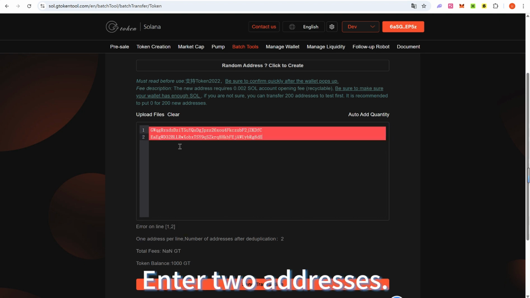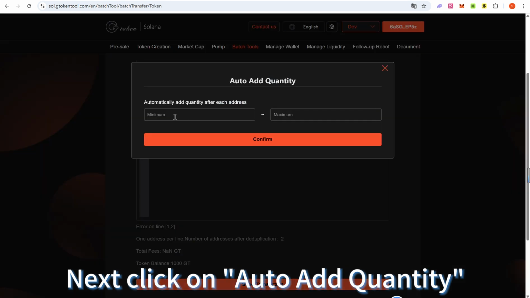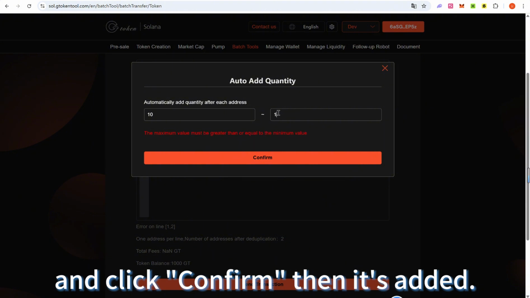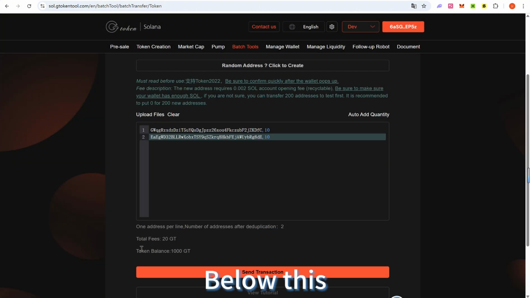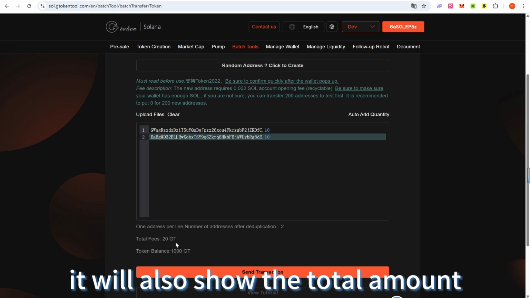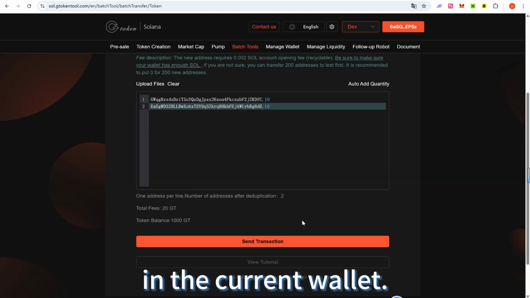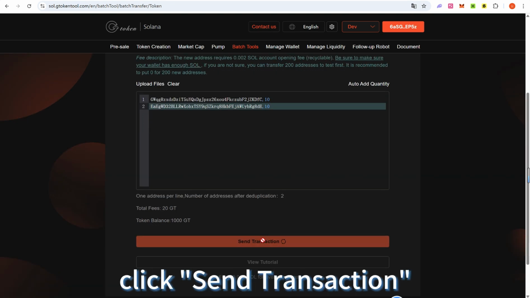Enter two addresses. Next click on Auto Add Quantity. Enter the quantity you want to transfer. And click Confirm, then it's added. Below this, it will also show the total amount to be transferred and the quantity of tokens in the current wallet. After confirming that there are no errors, click Send Transaction.